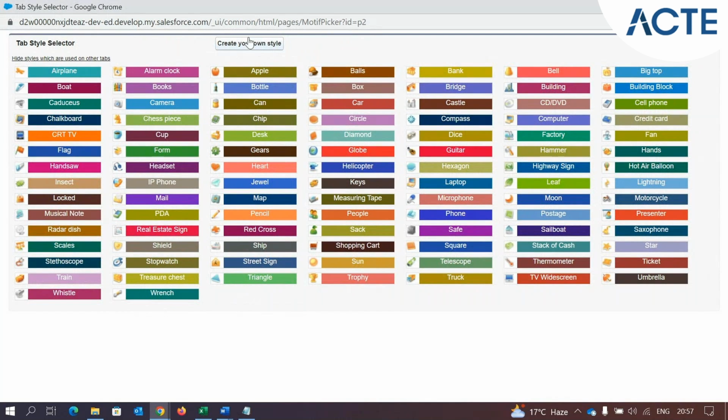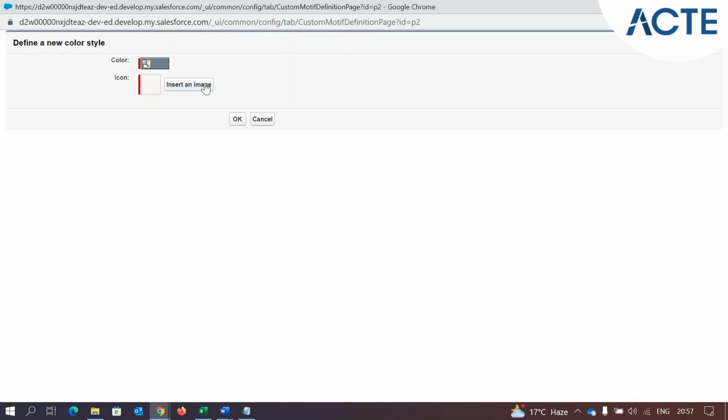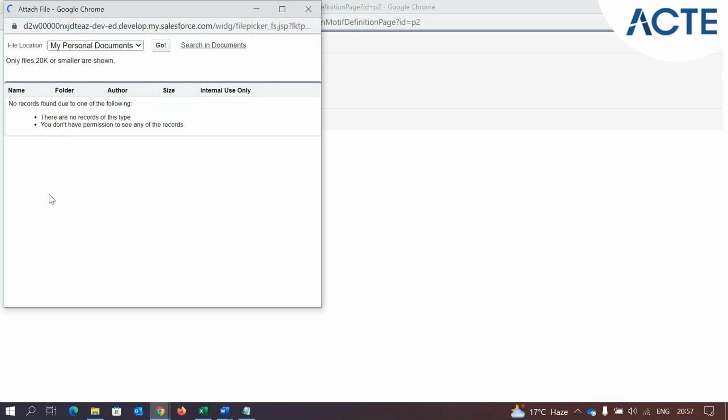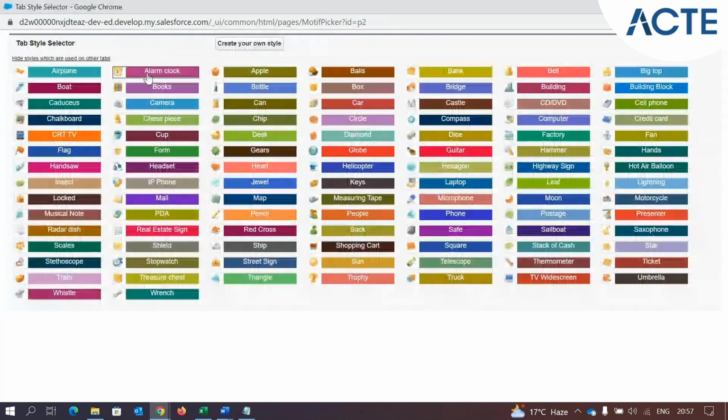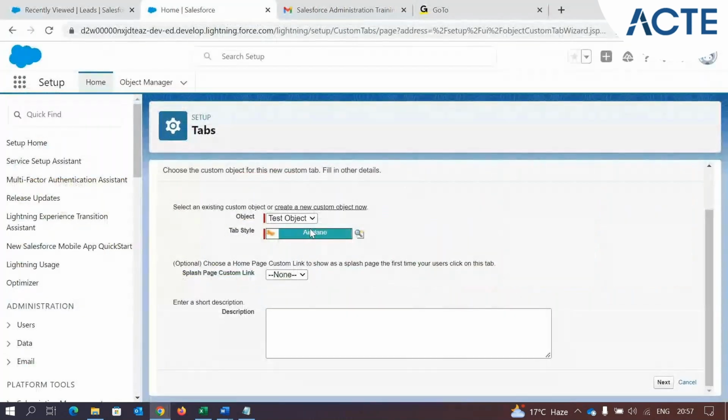You can see this button is there, create your own style. If I click on create your own style, you can insert an image and upload an image from your local machine. But we normally don't use this. We normally use from here. Maybe for example, I will select airplane. So I selected the airplane icon. That's all, nothing to do here. No need to do anything else. Click on next.